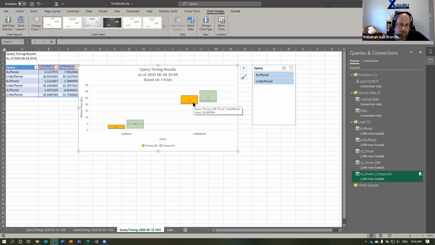In the documentation, we explain a little bit more about how all this works. What I want you to recognize is that the buffered query is always faster than the unbuffered query, and the amount of variation, the height of the boxes, is always bigger in the unbuffered as well. What does that mean? Turning privacy off delivers more consistent and faster results generally for your queries.